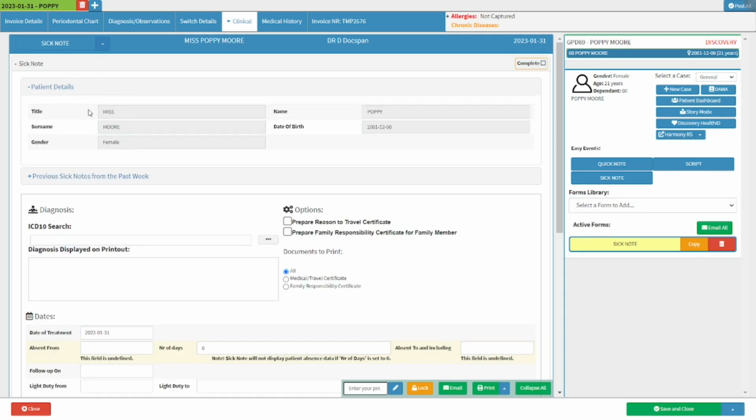The title field will contain the marital status or profession of the patient. The name and surname fields display the patient's full first names and the last name as captured on the patient's file. The date of birth field is the year, month, and day on which the patient was born. The biological sex of the patient will be shown in the gender field.